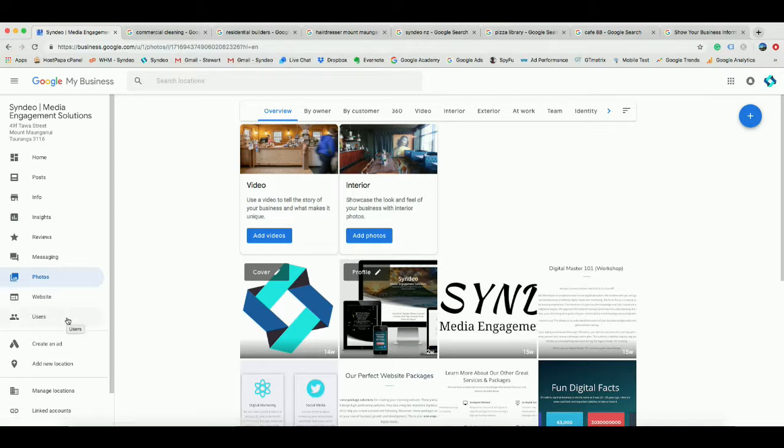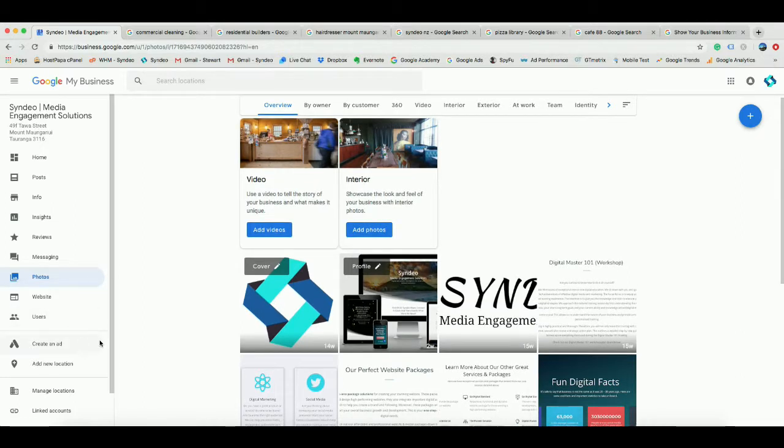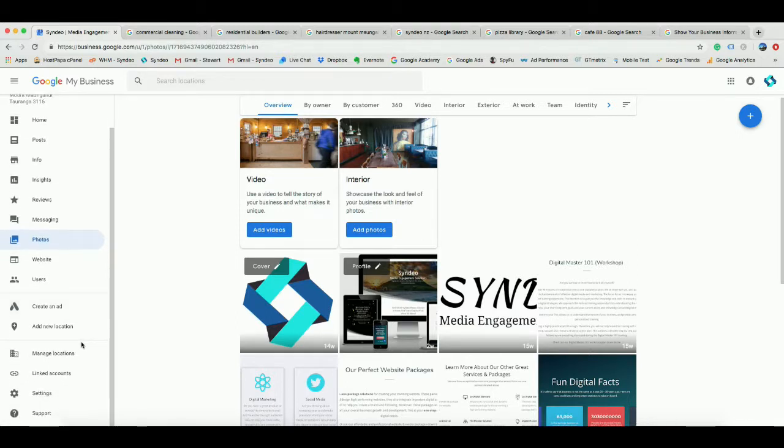Then down here is just the users that are able to make changes with your Google My Business account. You can add more users. And then down below, we have add new location. If you want to, you can add a new location. Say if your store has multiple locations around either the country or your local area, then you can add those other listings and verify those listings.